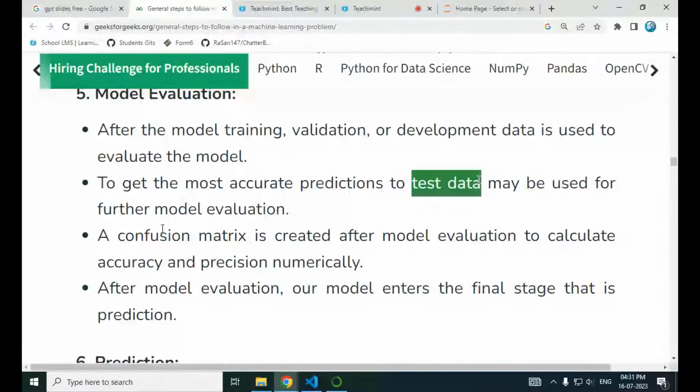Confusion matrix is created after the model evaluation to calculate accuracy and precision numerically. Numerical numbers will be given to you in a list format, and you can consider it as a matrix itself. That matrix will give you the accuracy of this whole model, and you can read that parameter like a matrix, right? Okay. Confusion matrix could also be visualized. If you plot them graphically, you will understand how a model is getting trained and how it is getting evaluated.